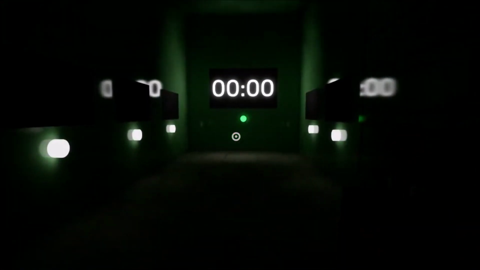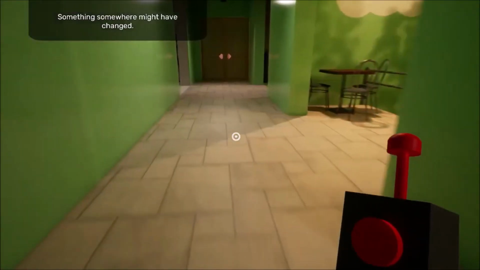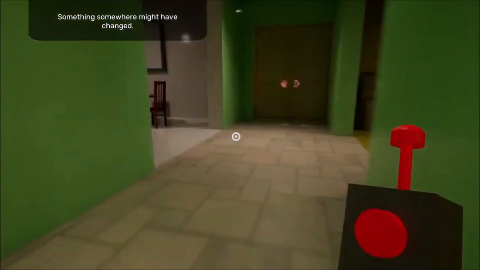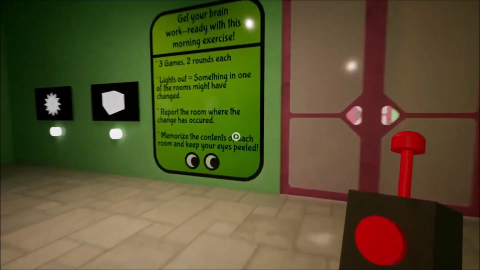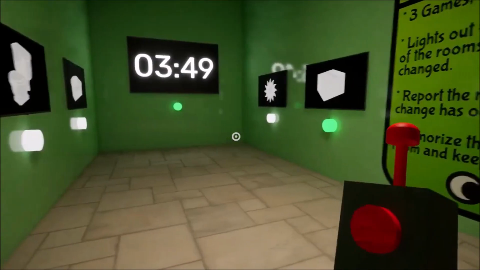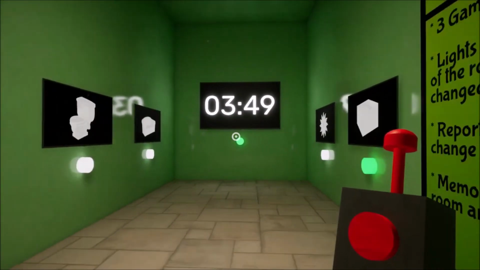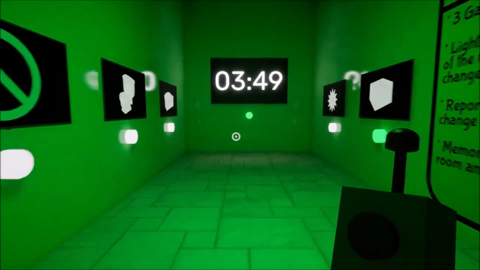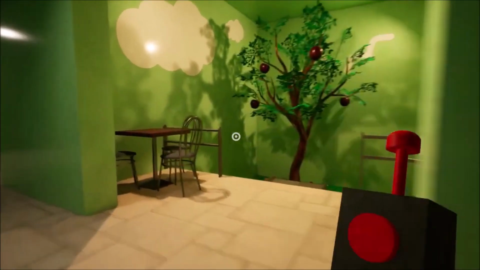I hate that I'm timed. Don't time down. Oh no. Okay. Boxes! Okay, boxes. Is that Jumbo Josh? Yay! Okay, getting ready to run now. Looks different. Go.